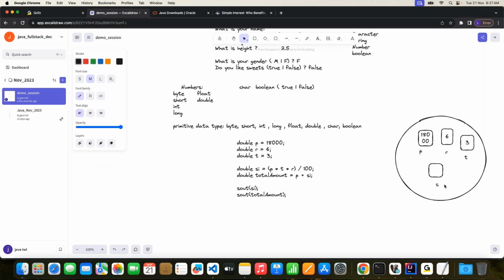SI equal to, we are doing the calculation P into R into T divided by 100. Which is going to get something like 3240, I guess. That's the value you are going to get here. And one more variable you are going to create here, total amount equal to 18,000 plus this, which is going to be a 21,000 some value. We are going to give the name for this here. This variable name is total amount.